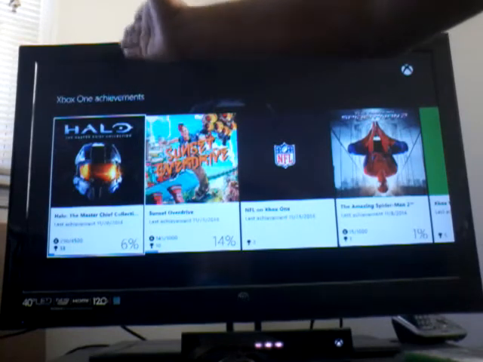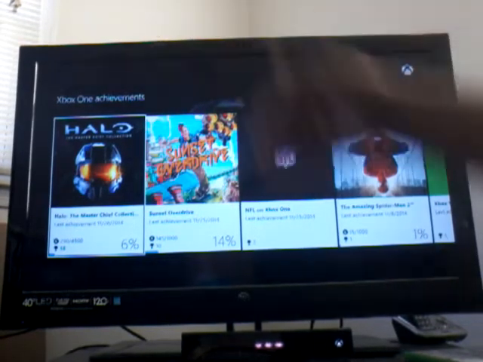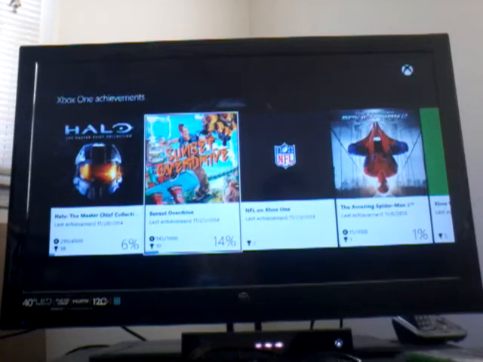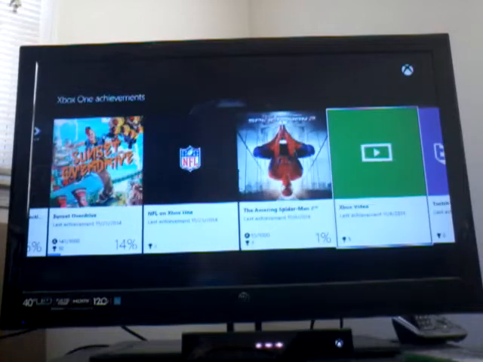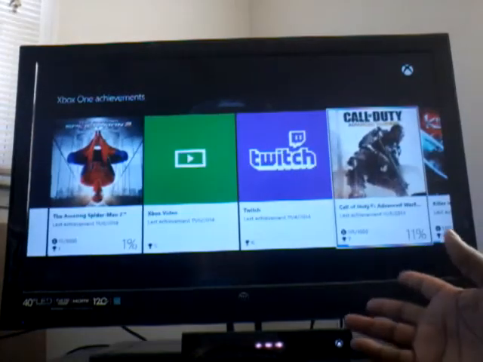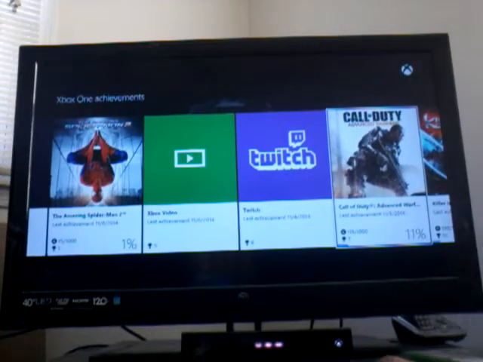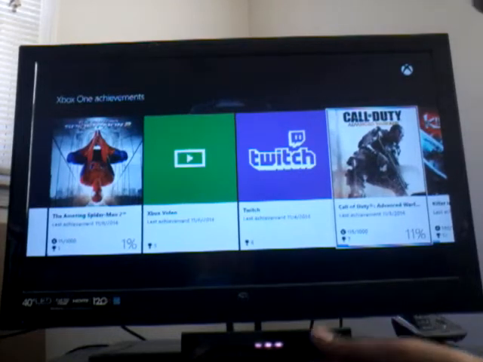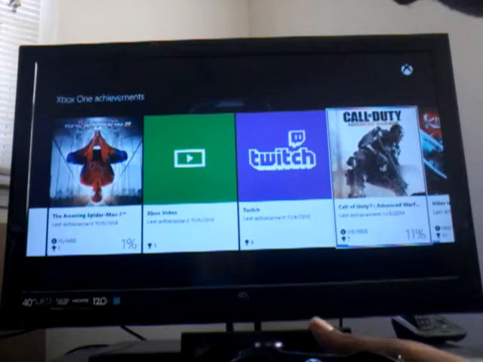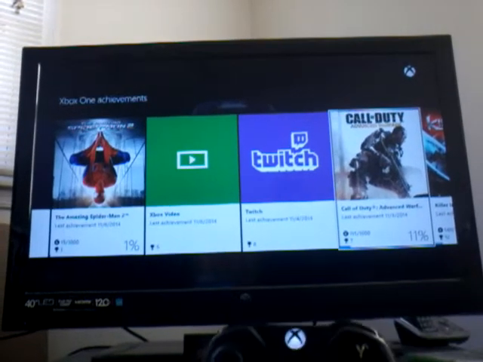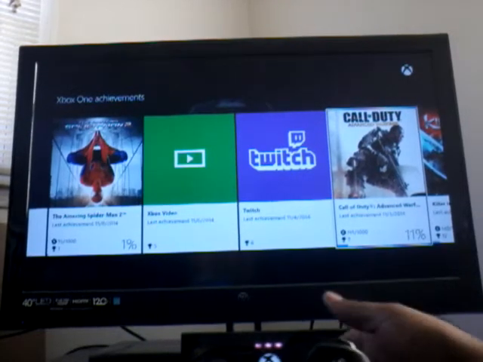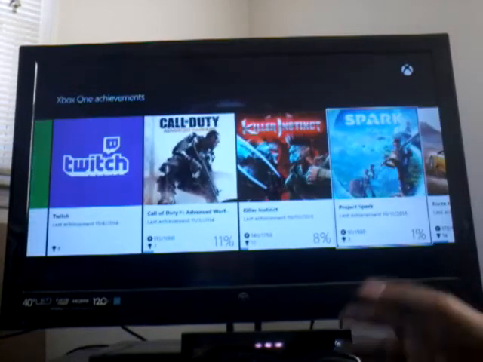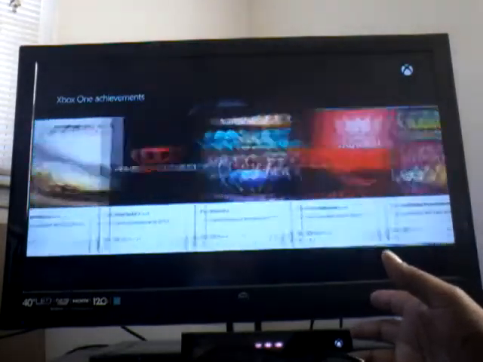And it says at the top, xb1 achievements. So I could go to Halo, Sunset Overdrive, NFL, xb1, Spider-Man 2, Twitch, all kinds of achievements that you get. And by the way, Microsoft, love the achievements, but getting an achievement for watching Twitch with no points on it is pretty much meaningless. All it tells my friends is this guy watches a lot of Twitch. That's all it does. But anyway, so you got Killer Instinct, the golf.